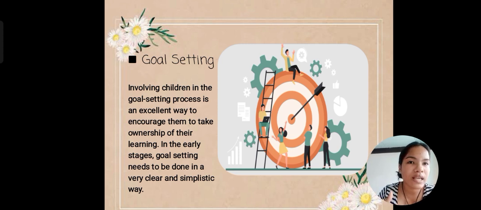Oh, in the early stages, goal setting needs to be done in a very clear and simplistic way. Bisan noon og gamay ra na nga premyo, but if maset sa ilang una-una nga, uy, kinanglan makaibaw na ko musuwat kay ingon si teacher basta makaibaw daw musuwat na ay premyo.